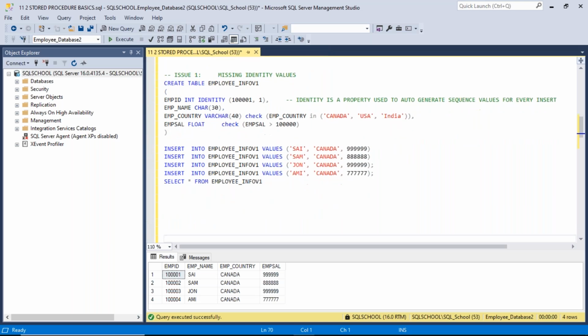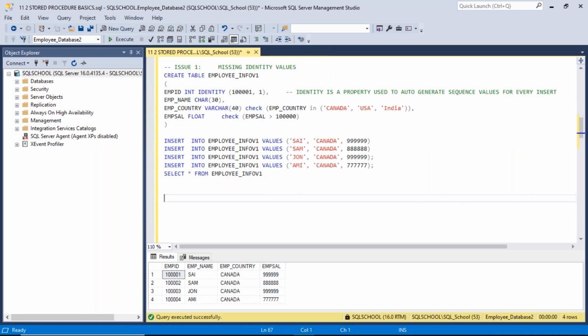Now, what's the problem here? The problem is, if you try to insert some invalid value. For example, country should be Canada, USA, India.